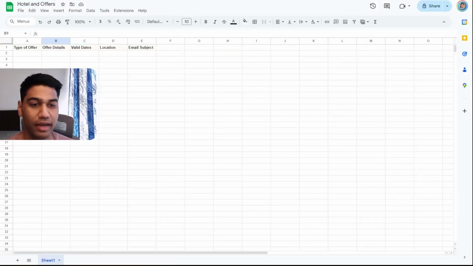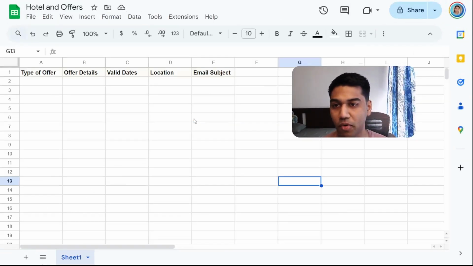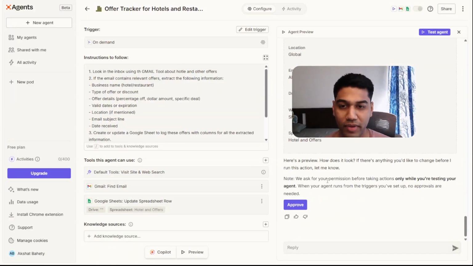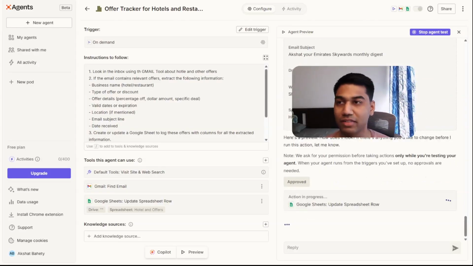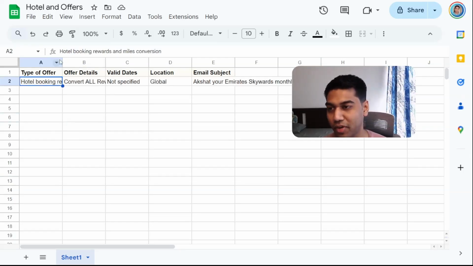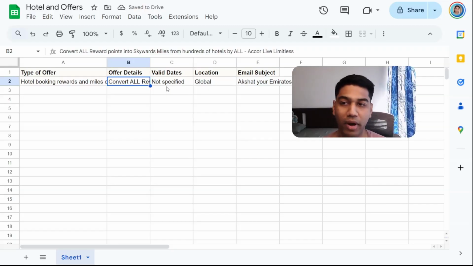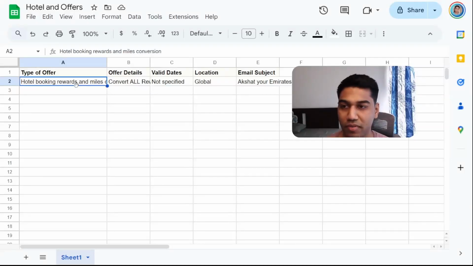Okay. You see the headers are added here, and let's see how it keeps updating. I can zoom in a bit so you guys can see it more properly. Hopefully we get this. Okay, so you see, it's because we are testing the agent, it keeps asking me to approve. When it's running normally, it won't. So we should see, at least finally we got some information here. Offer details, convert all your reward miles, all reward points into Skyward miles, and from hundreds of hotels and everything else.